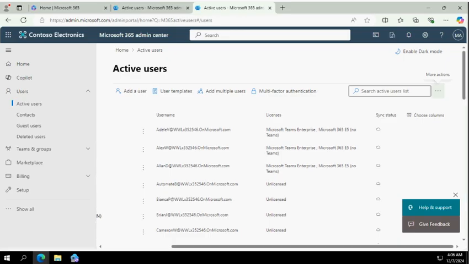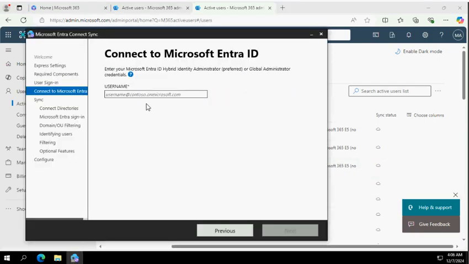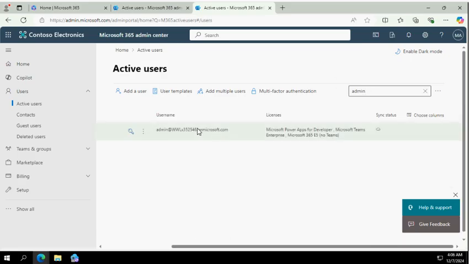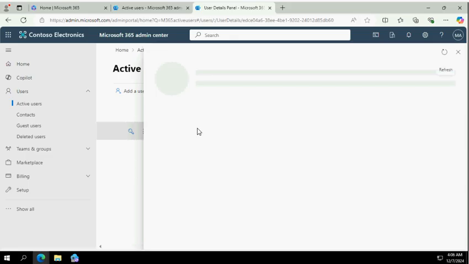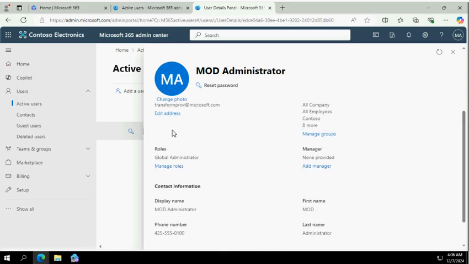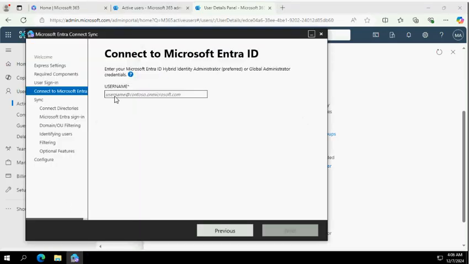So let's try to configure the Entra Connect. And I want to show before we configure, the user account admin that we use for login is a global admin. So click on that user. If you go down, you can see in the roles it's a global administrator. So let's go to Entra.